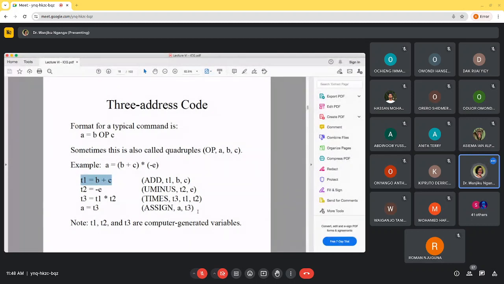So note that when we're doing quadruples or three-address code, or in general intermediate code, we generate lots of temporary variables. So T1, T2, T3, etc. And we generate as many as are needed for our logic, for us to store the intermediate results of computations.